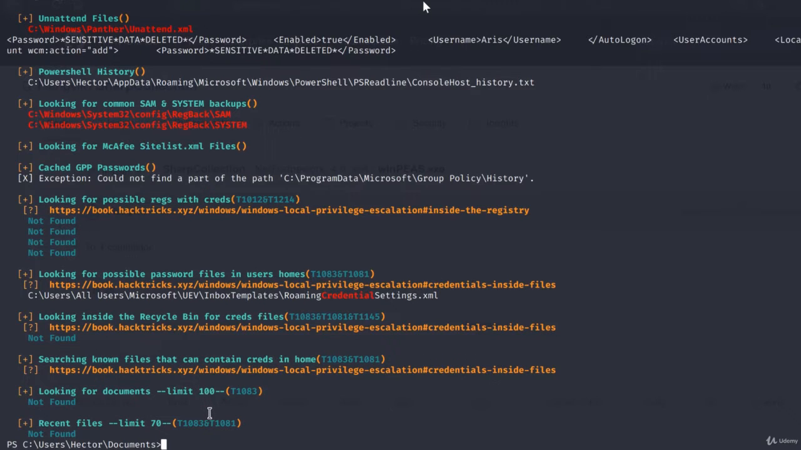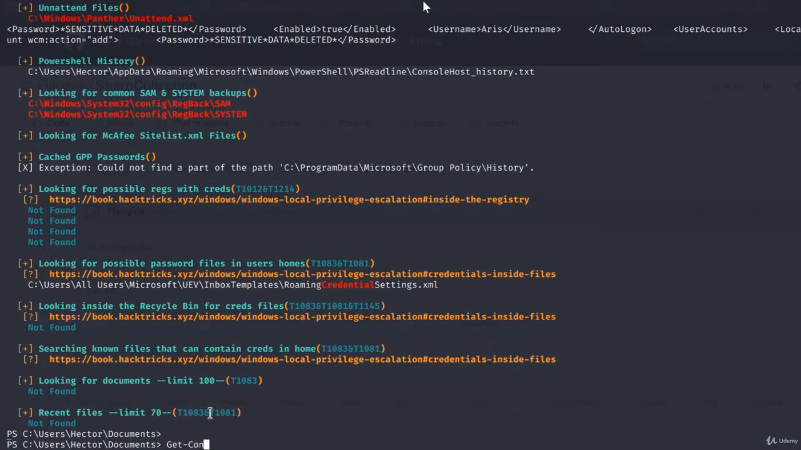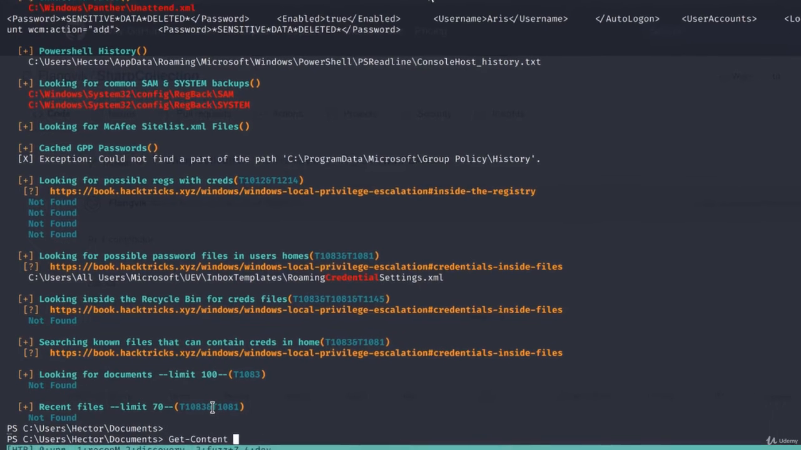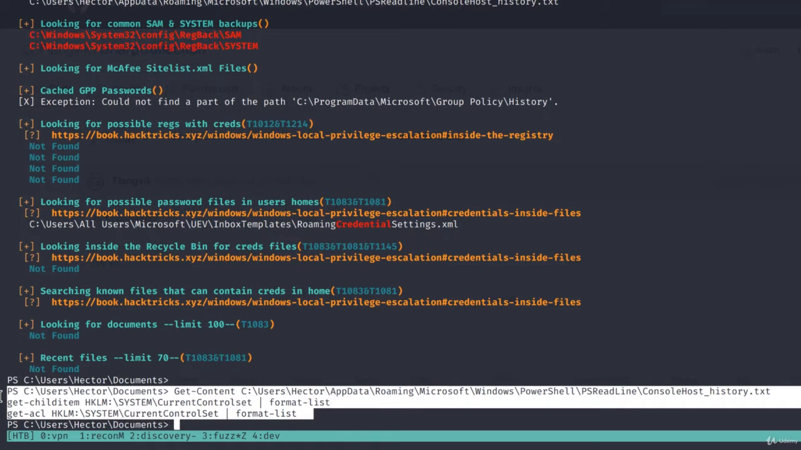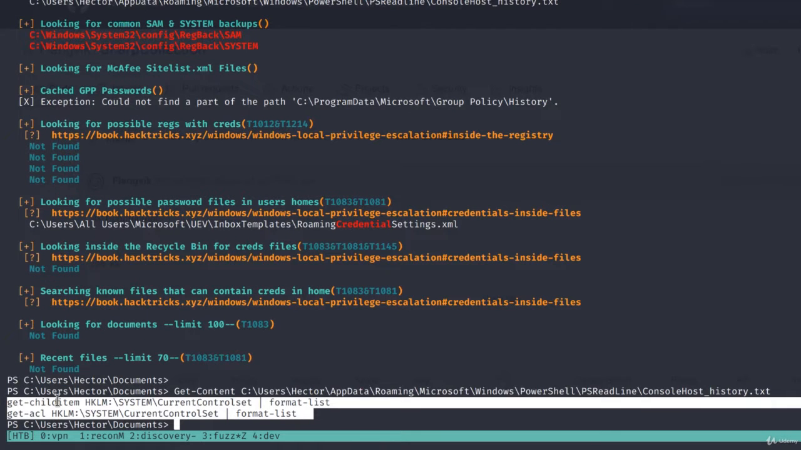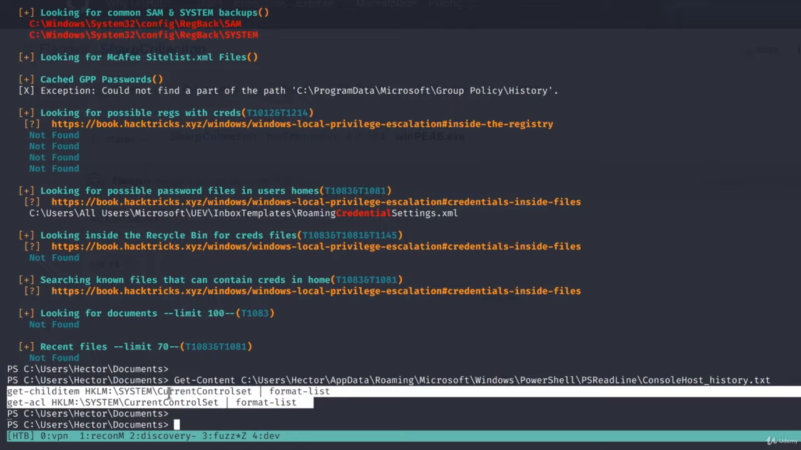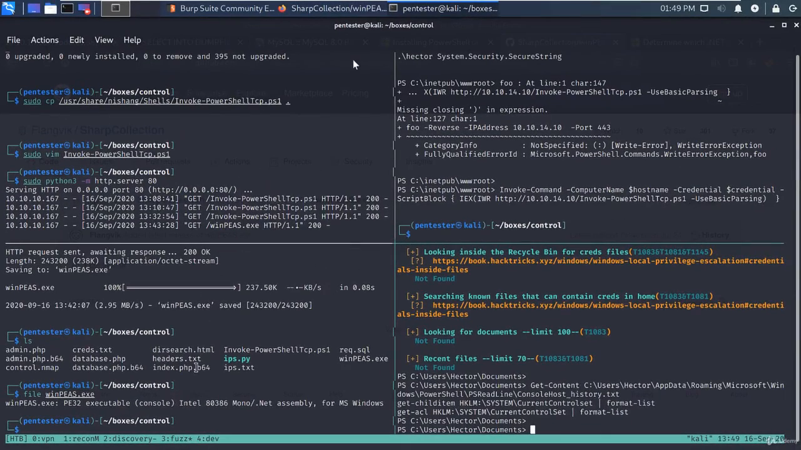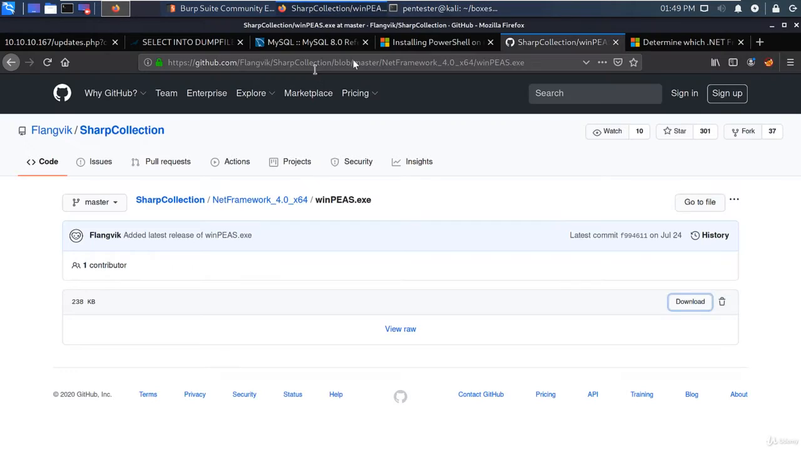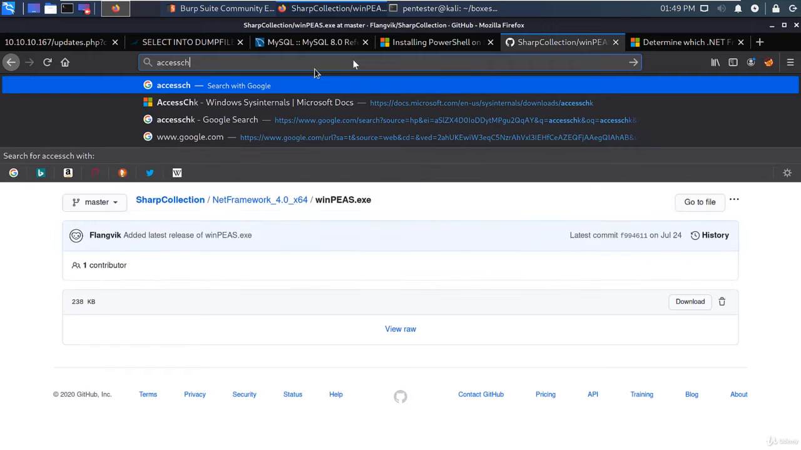So let's go ahead and do Get-Content on that file that it showed us. So the console history, these are the only commands that were executed. That's kind of interesting. Before we look at these commands, let's go ahead and get AccessChk by Sysinternals on here so that we can corroborate what we're seeing in WinPEAS. I always like to use multiple tools to confirm what I'm seeing.